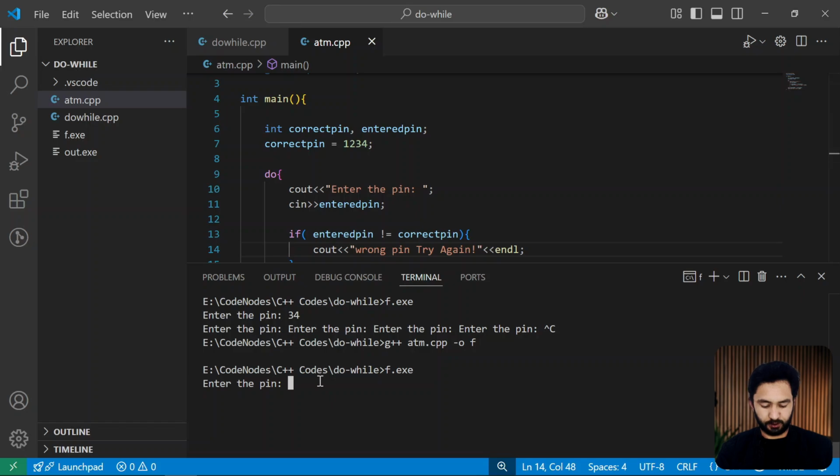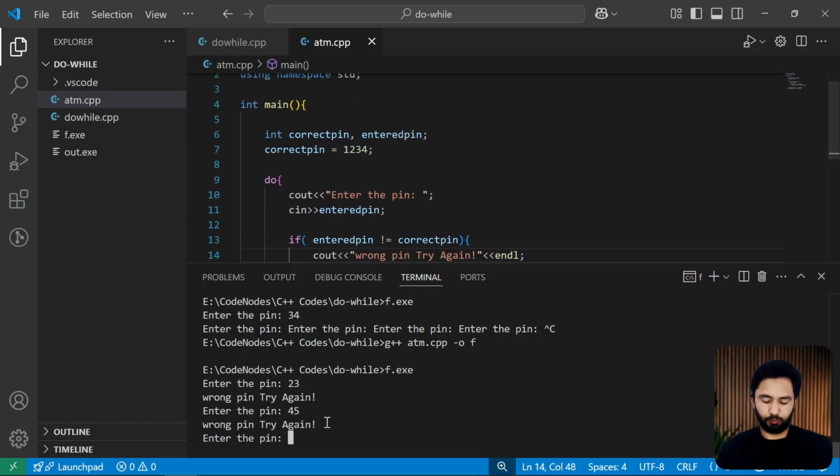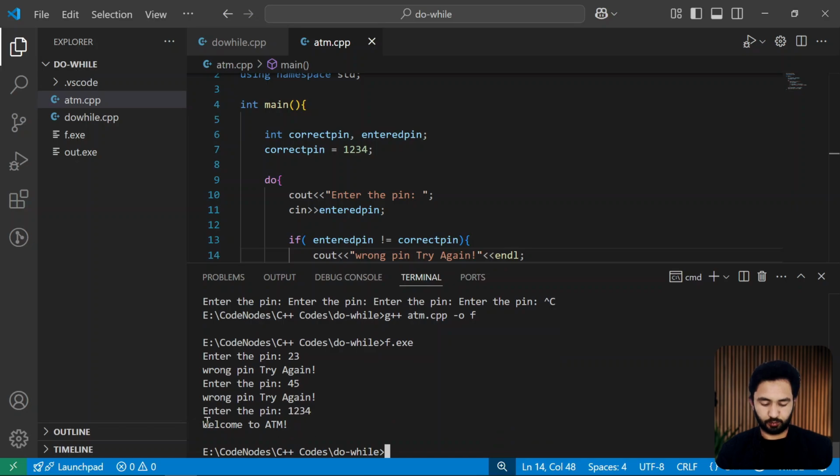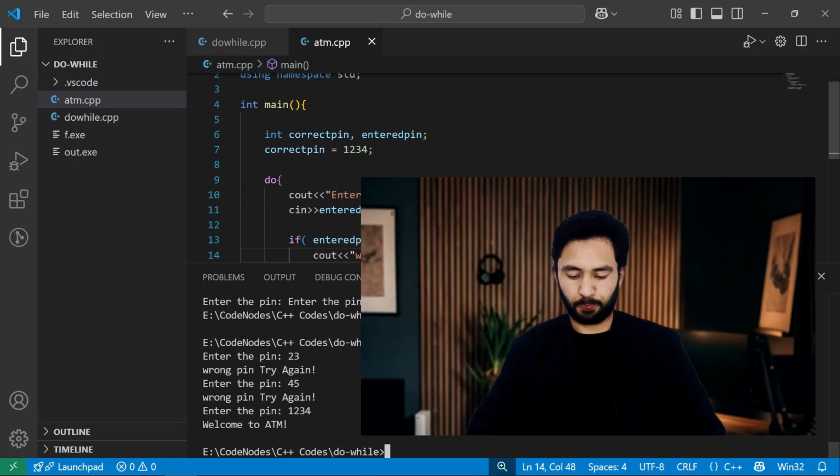Now if I give it a pin of 2 3, it has printed the message wrong pin, try again. This time if I give it a 4 5, it will print this statement until you enter the correct pin. This time if I enter 1 2 3 4, it has printed the message welcome to ATM. So this is the example of the do while loop.